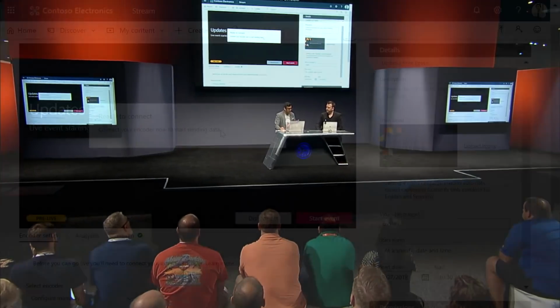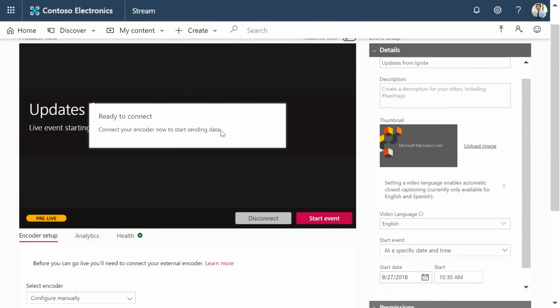So in fact, in our case, we are showing OBS, which is a software-based system. But you could theoretically use a hardware-based encoder, which is like a TriCaster or something like that as well. Right. So in this case, you see, we are ready to connect, which means I'm all set for the encoder to start sending stuff to me in Stream.